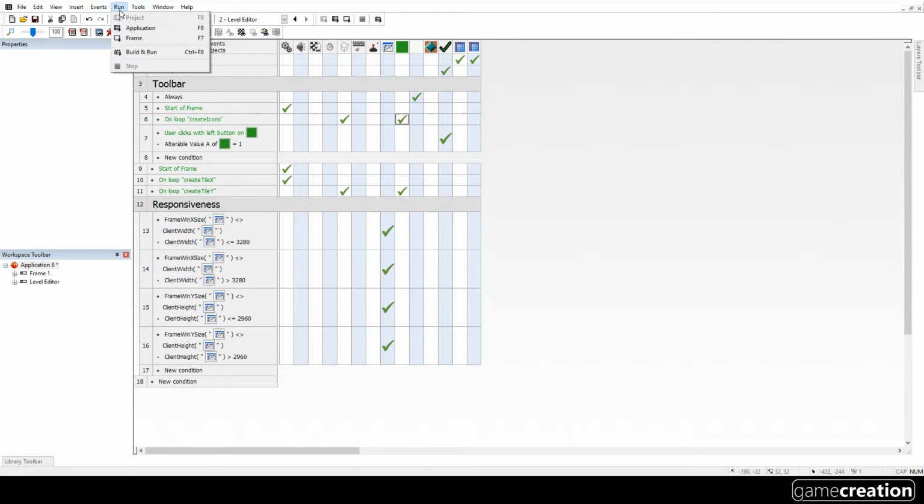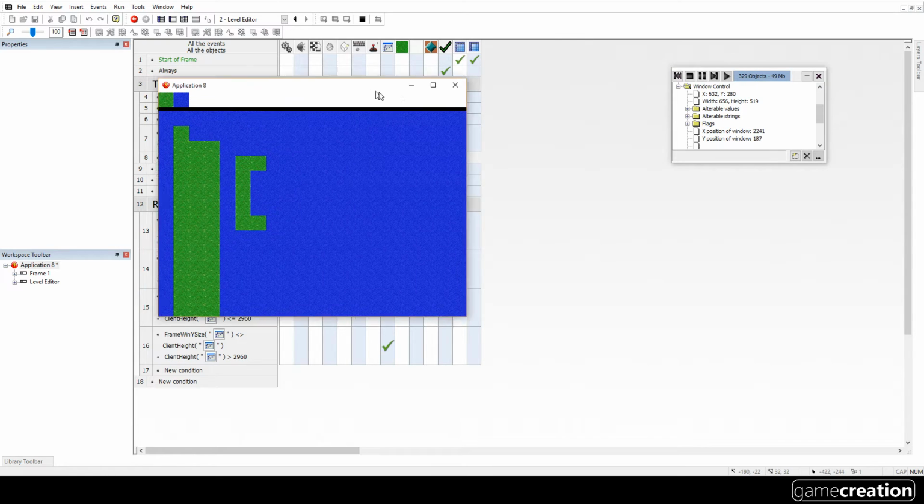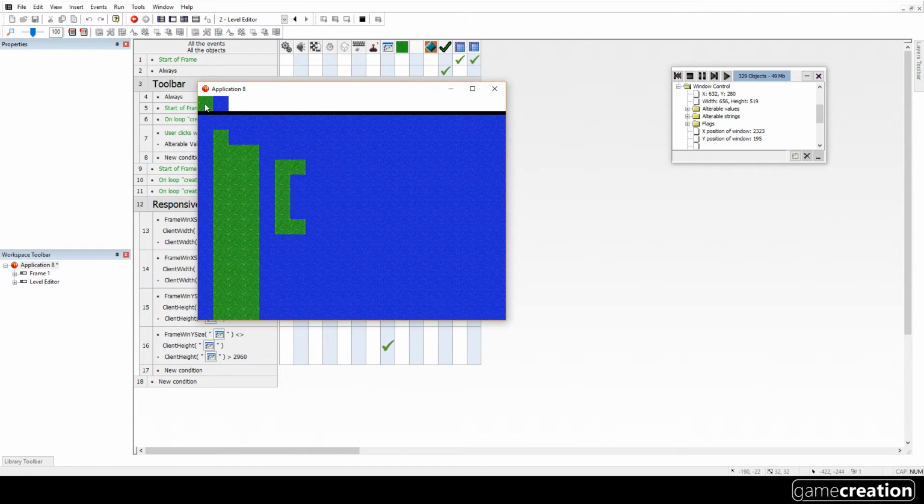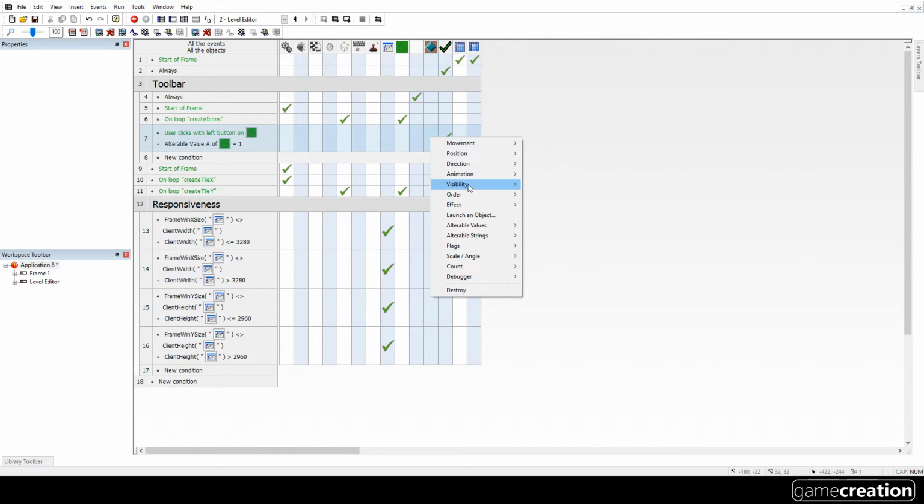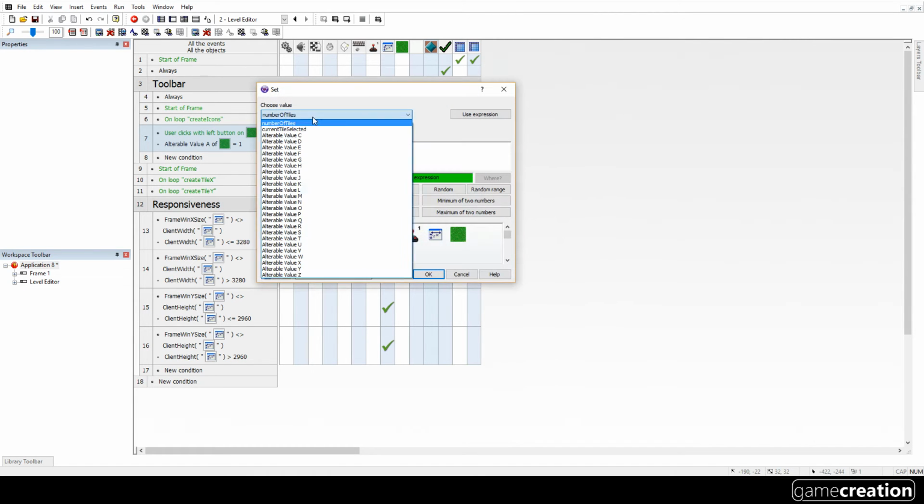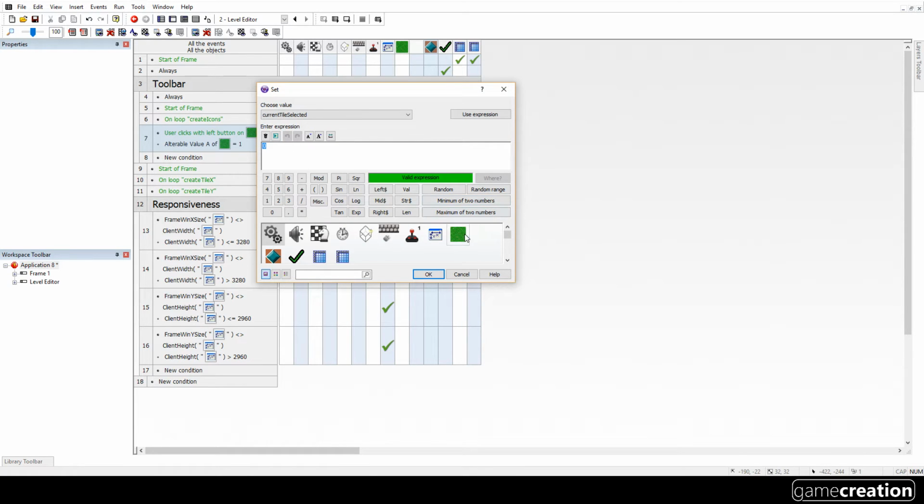So if I show you, right click, frame. This one has an alterable value B of 0. This one has an alterable value B of 1. So I need some way of saying, when you click on it, I want the data store to know which one you've currently selected. So I'm going to right click on that. I'm going to go to alterable value, set alterable value. We've already got our words there, so current tile selected. I wanted to set it to alterable value of B.